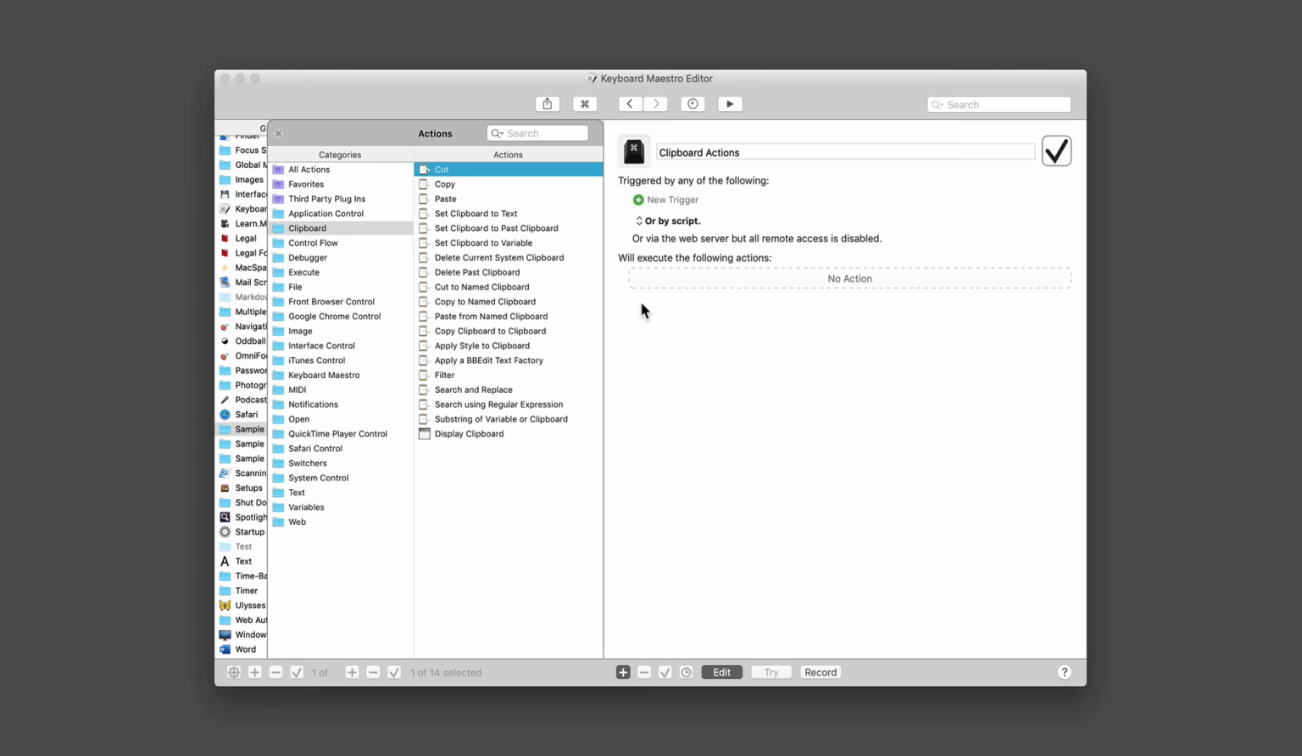So I'm going to add a new action here in this Clipboard Actions script, and you can see I've already selected the clipboard. And there's all these things I can do. We've got the normal cut, copy, and paste, but you can also set it to text. We can set the clipboard to a past clipboard, which you'll see better in the section 6 chapter. You can delete the system clipboard. That's one that is useful after maybe you type in a password and you want to get it off of your clipboard.